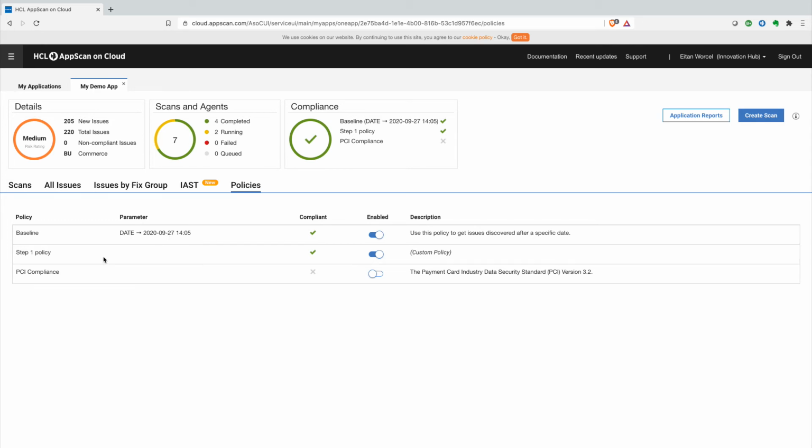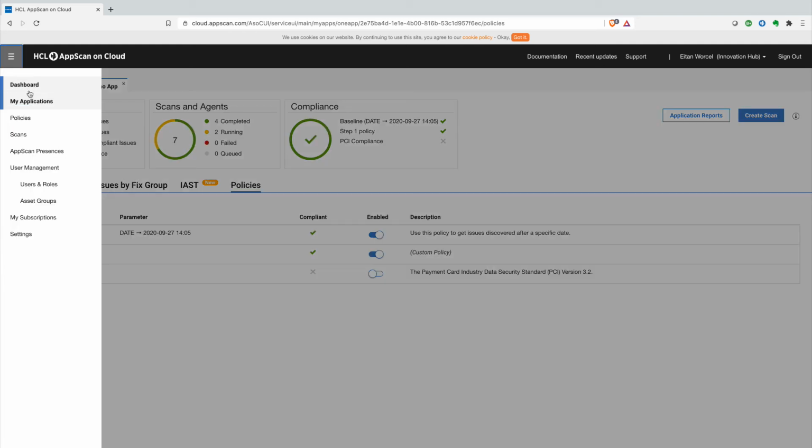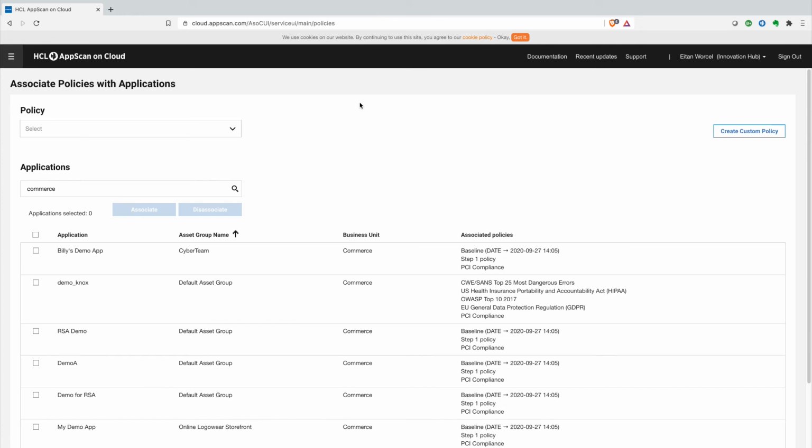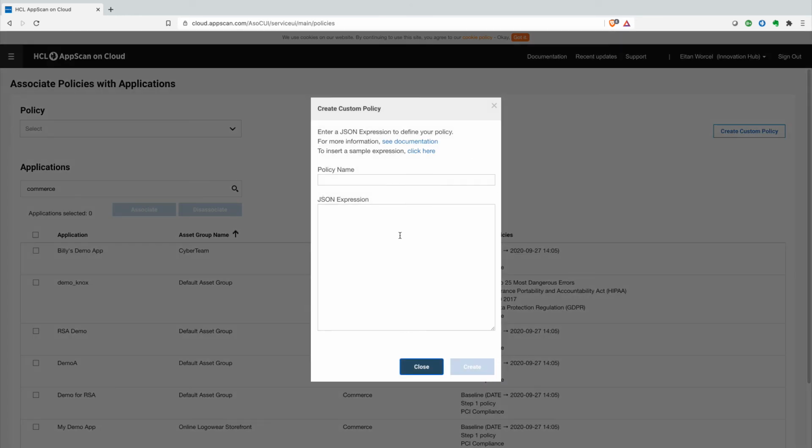So first we had the step 1 policy, then the baseline. I need something in between. So I'm going to add another policy. And again, I'm going to use the custom policies. I want to create a policy that will be only SQL injections and SQLi only, or maybe new SQLi only.